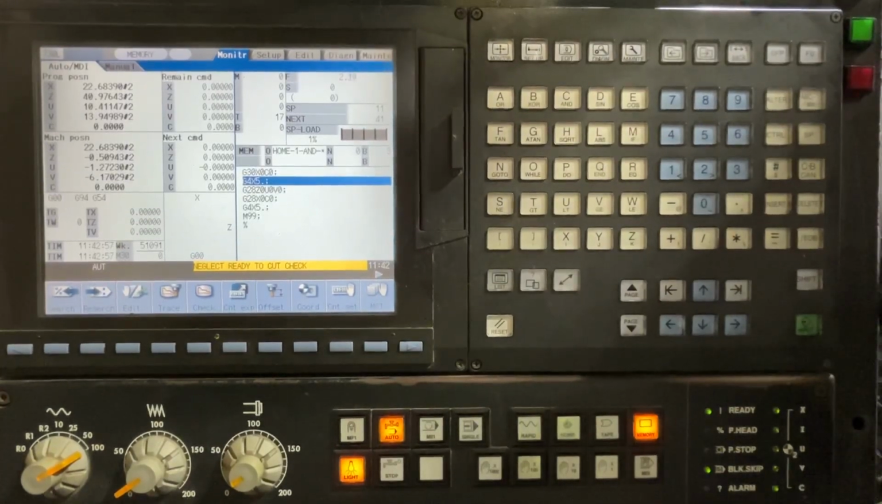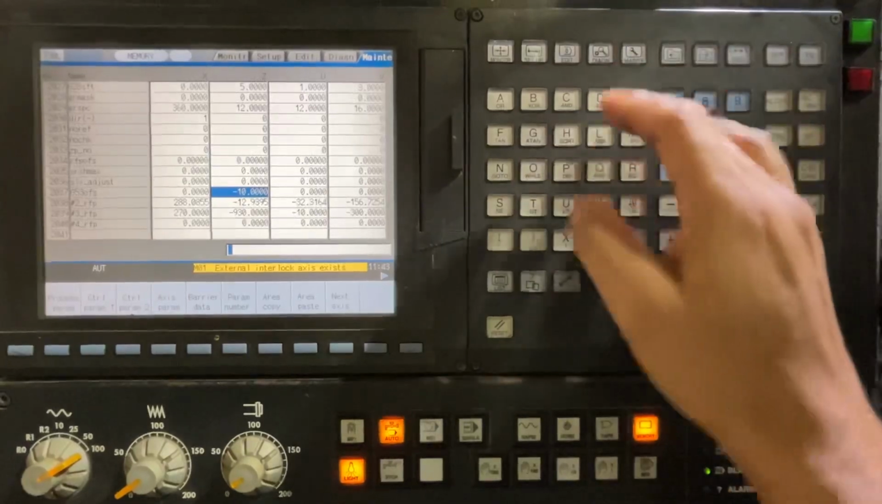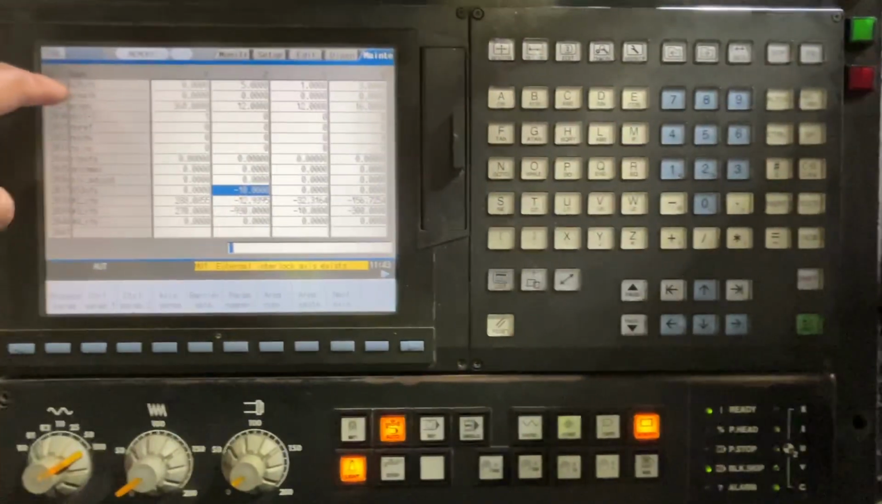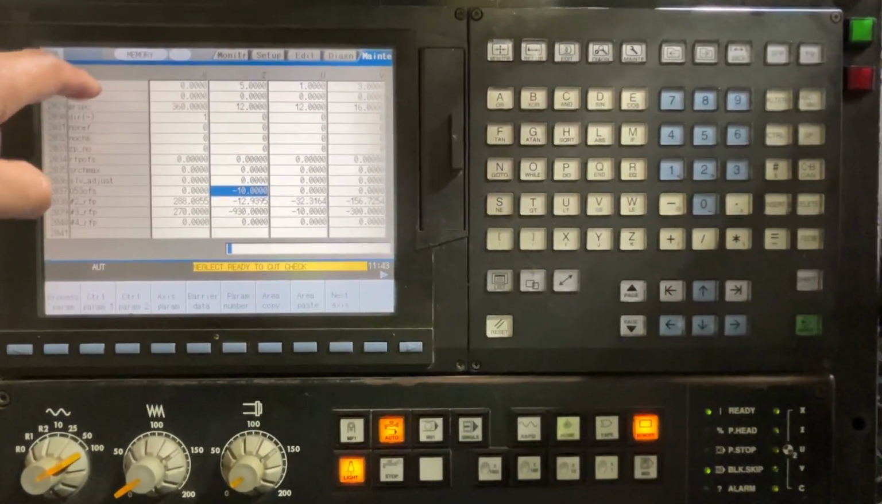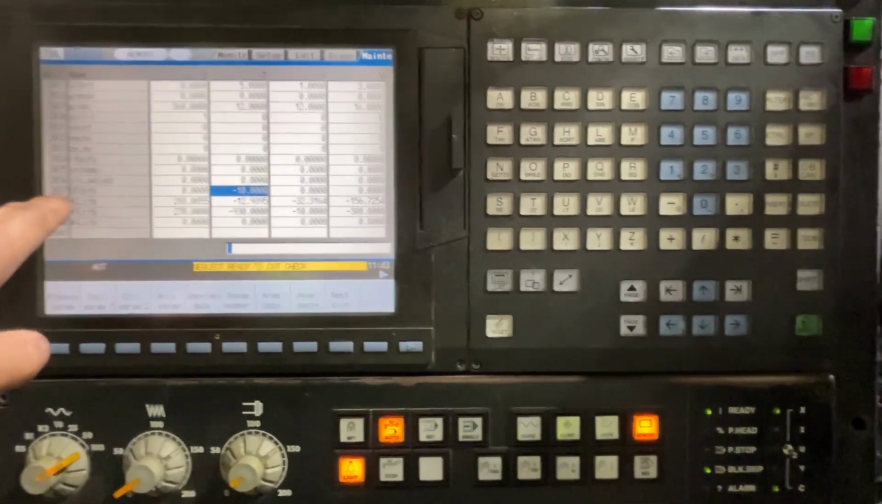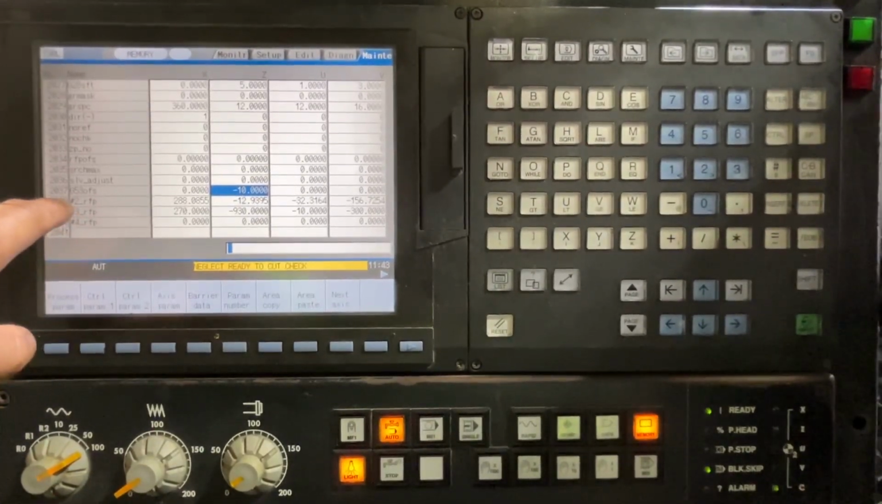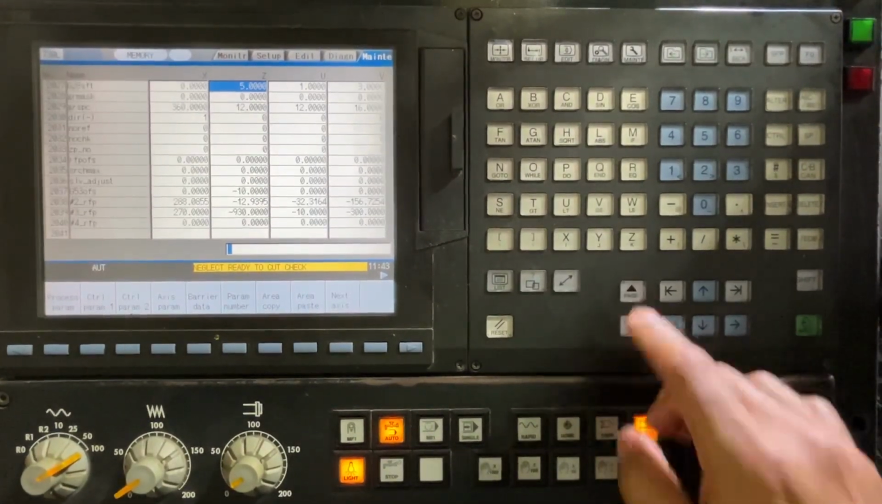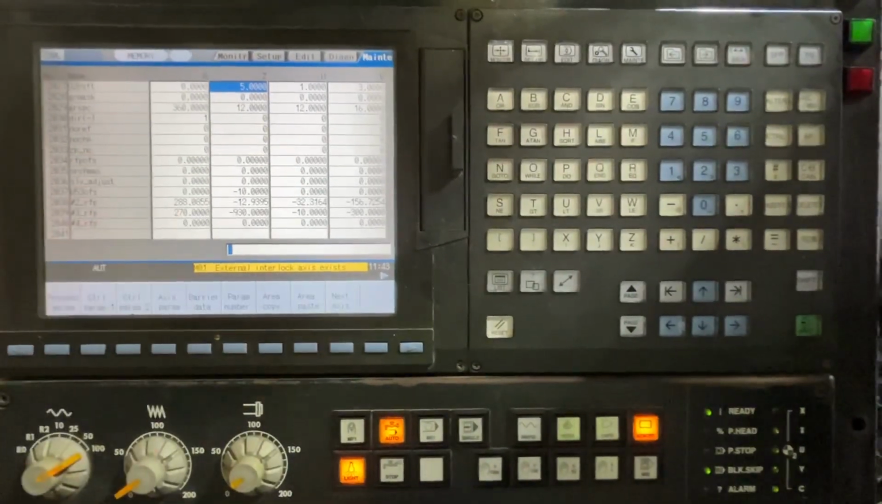to reference position number 2, 3, and we have parameters for them. We have the G28 shift position here, and we have reference position number 2, 3, and 4, and that's it, to be used with G30.